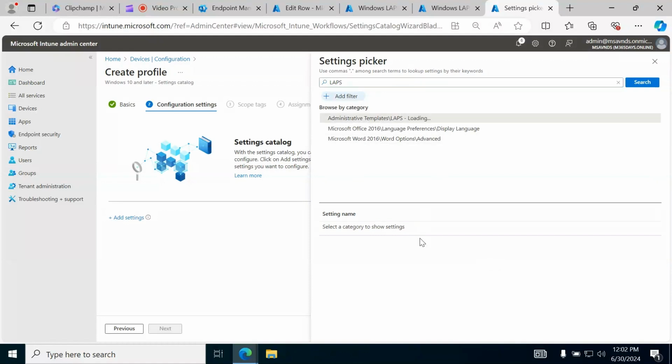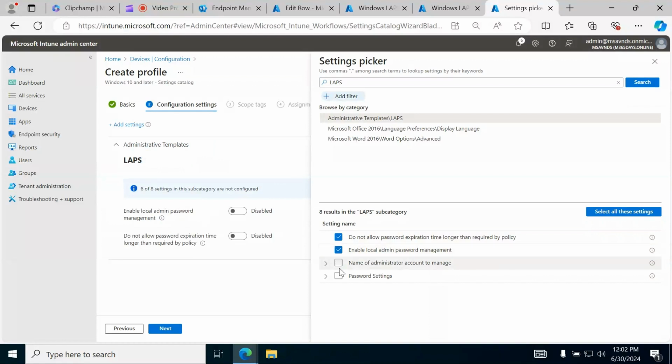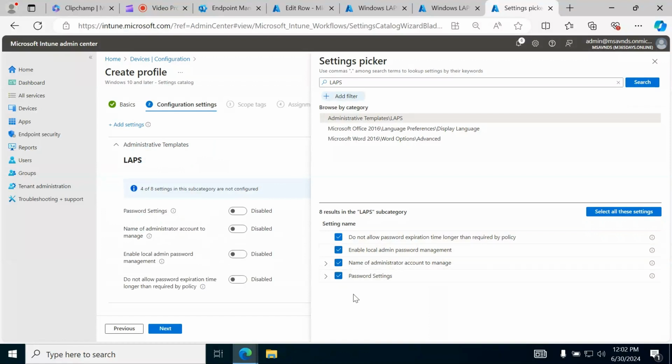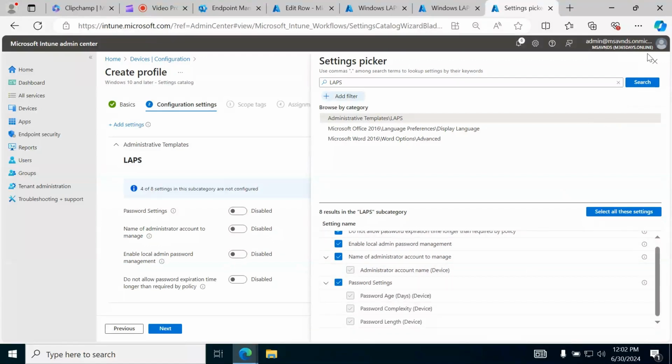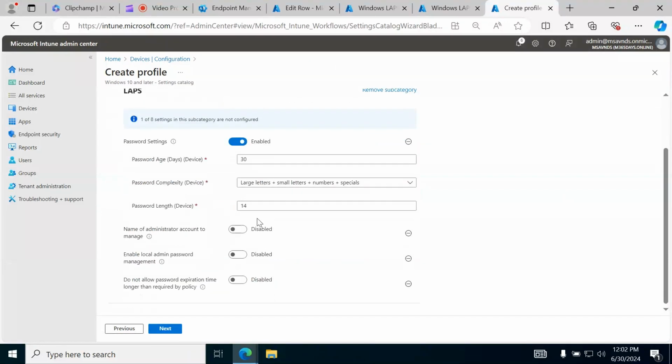So this is administrative template and LAPS. So this was not a Windows administrative template. Instead, it is configuration settings catalog. So here are the bunch of options that we wanted to set and configure, right? So here you can see different options, and all of those options are available.